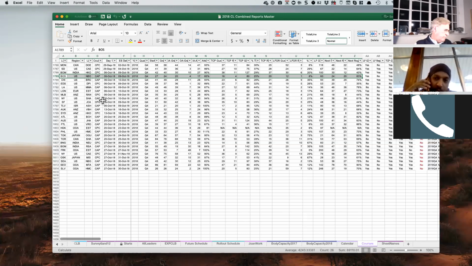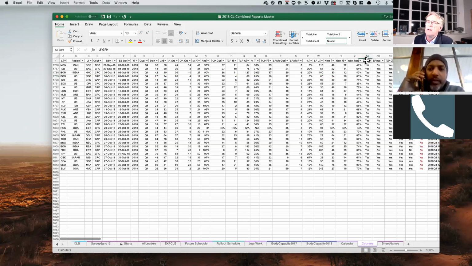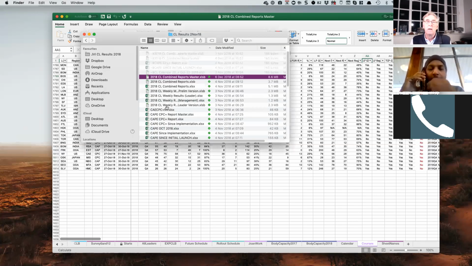Okay. So what builds this file? Does this file have its own macros? Yeah, it's got its own macros, but it's manually copy and paste from CL results in here. Okay, got it. And where's this one kept again? Show me in the folder. It's in the course for the week.